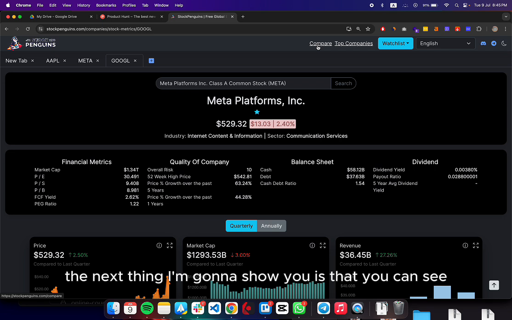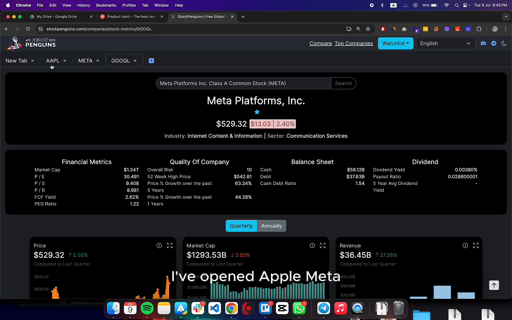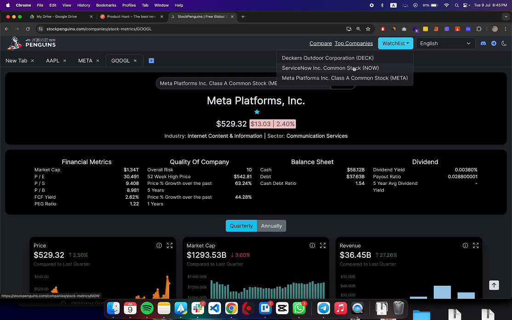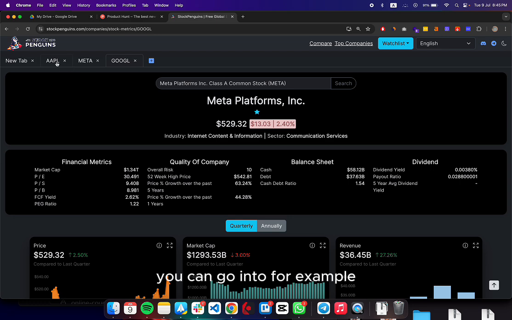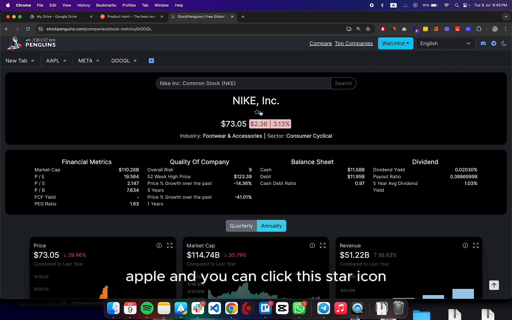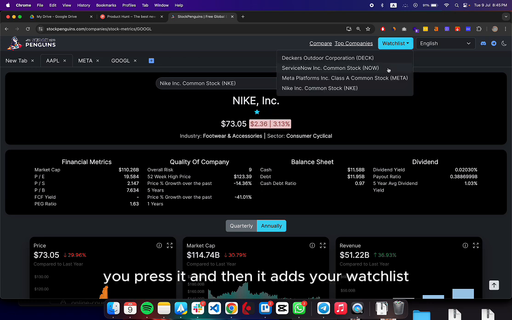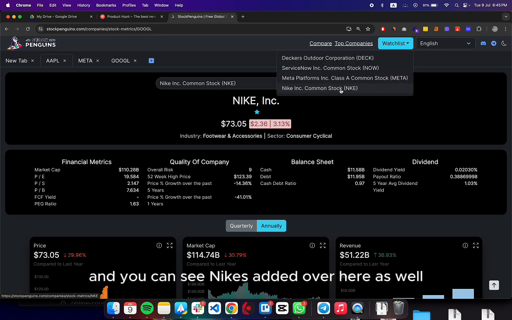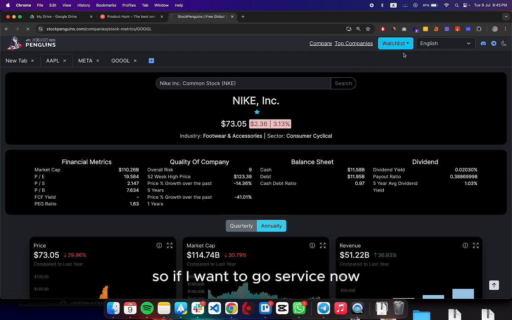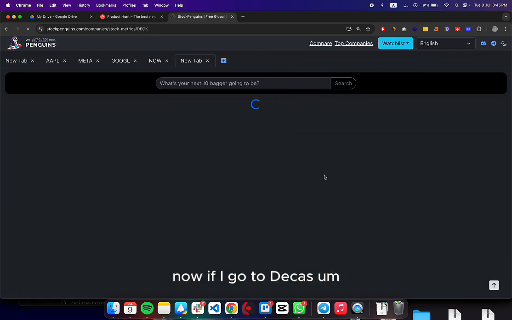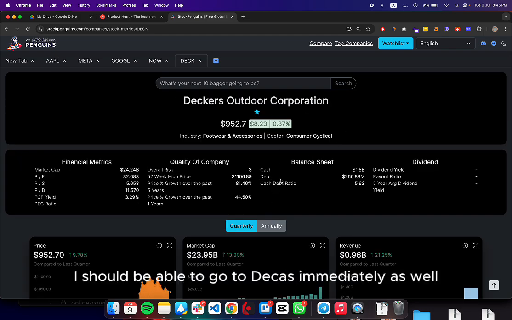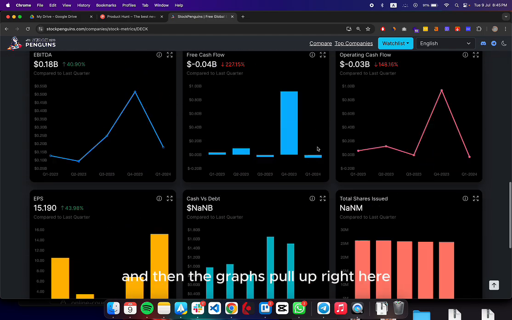All right. The next thing I'm going to show you is that you can see I've opened Apple, Meta, Facebook, Google, right? And over here on my watch list, if you want to add something to your watch list, you can go into, for example, Apple, and you can click this star icon. You press it, and then it adds to your watch list. And you can see Nike is added over here as well. So if I want to go to ServiceNow, I click it, and then it should go to ServiceNow. If I go to Deckers, I should be able to go to Deckers immediately as well. And then the graphs pull up right here.